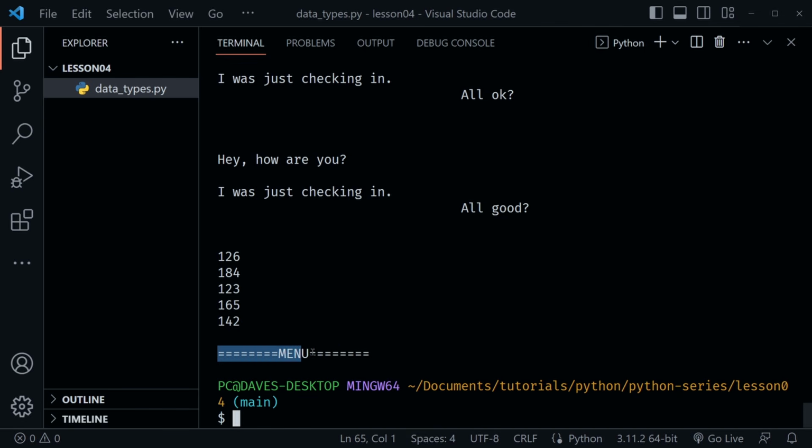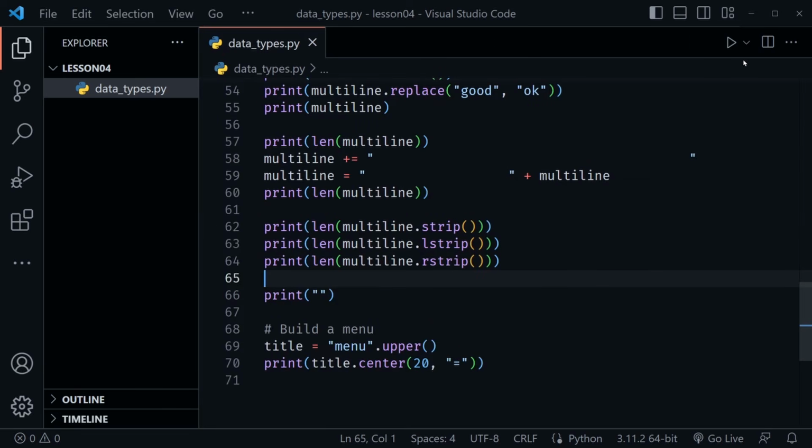And you can see what we've got. So we called the center method, and it centered our word menu that was set to all uppercase, and it used that character I passed into the center method to fill out the rest of the space. So that's a very interesting method to call. Now let's call another one that is equally interesting.